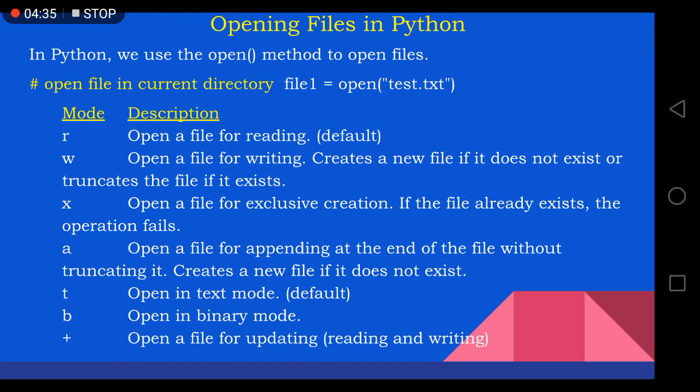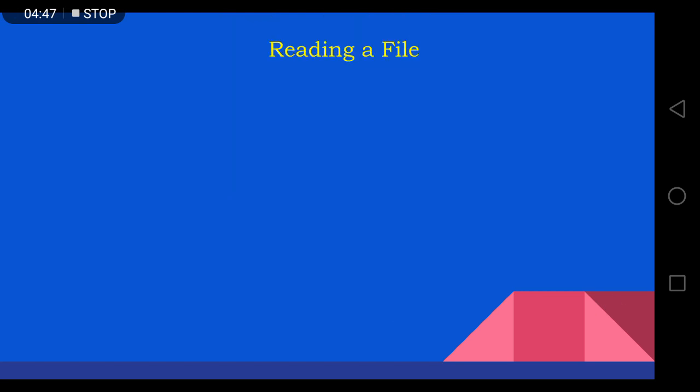And then we have the plus mode, open a file for updating. That means we can either write or read. That is the plus mode. We can write as well as we can read. These are all the basic modes in file operation in Python. There are also many other modes. These are all the basic modes of opening the file.